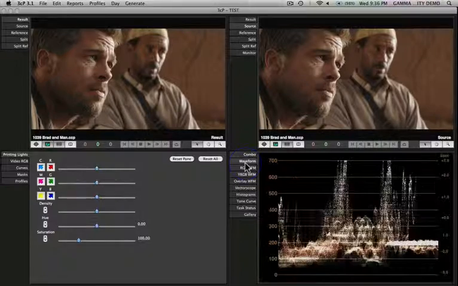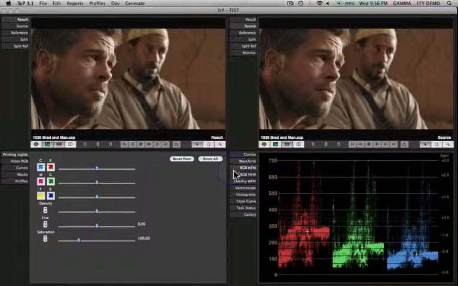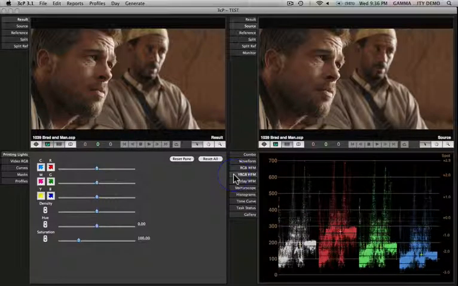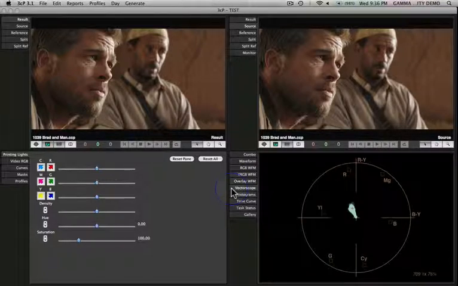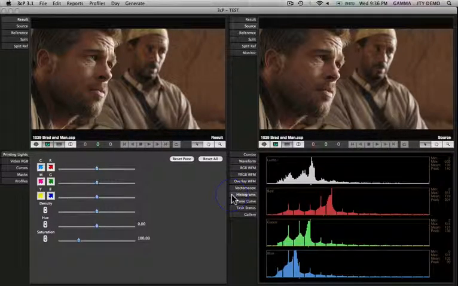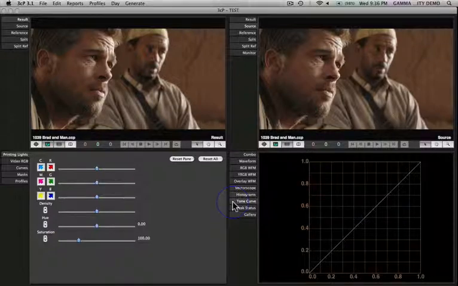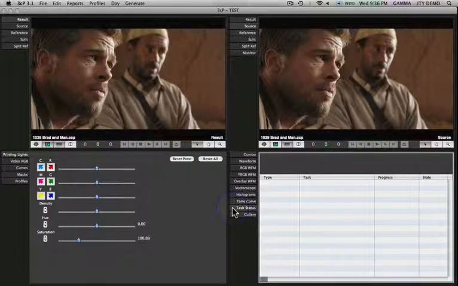Below combo we have waveform, RGB waveform, YRGB waveform, overlay waveform, your vector scope, histograms, tonal curve, task status. So if you were generating any type of files or backing up your project, it would show that here under Type, Task, Products, and State.